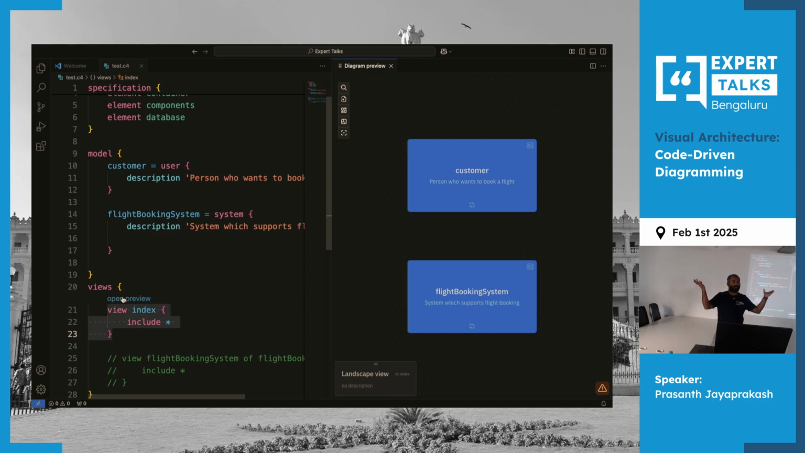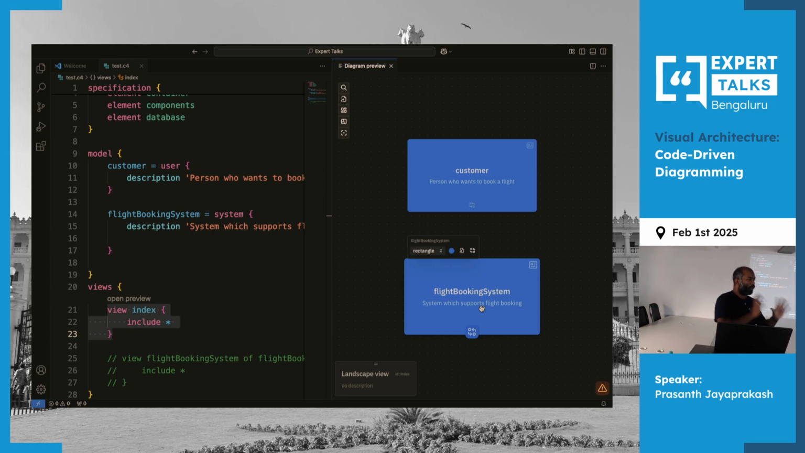So there are 2 actors over there, and there is no relationship between these systems. It doesn't talk anything about it. The only thing it talks about is a description. You can see the description is: the person who wants to book a flight, and the flight booking system which supports the flight booking. So it just gave the context of who these actors are.